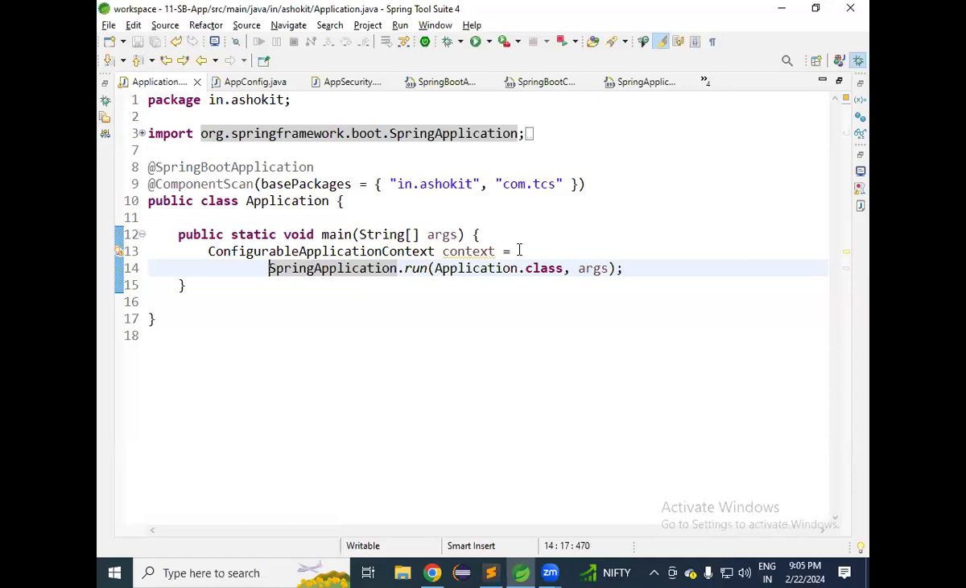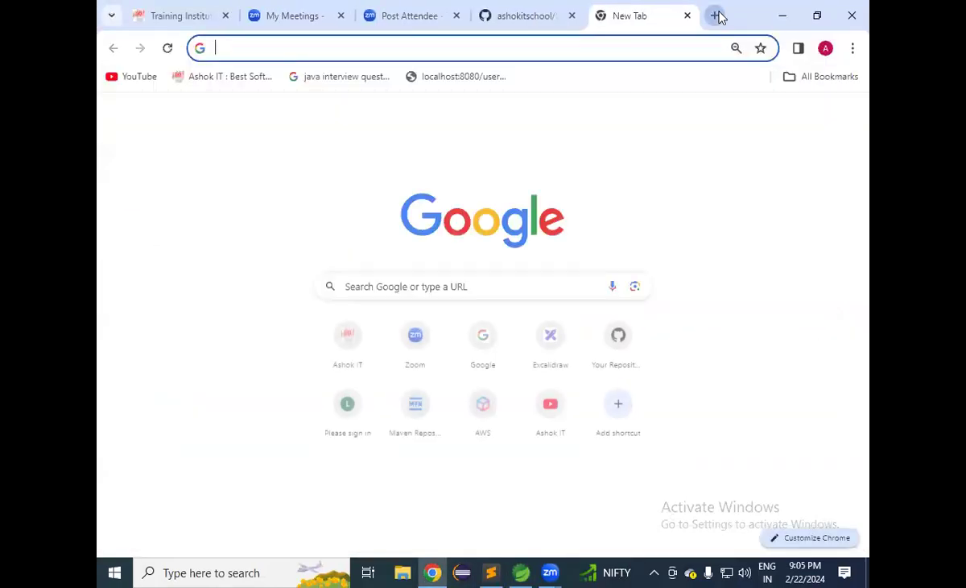That run method will return the object of the IOC container. Using that IOC container, you can get your beans and you can call your bean methods also. Able to follow this? Perfect. Good. Now, inside this run method, what is happening?